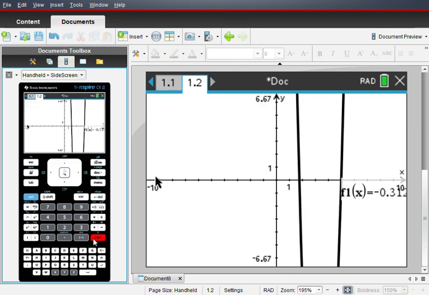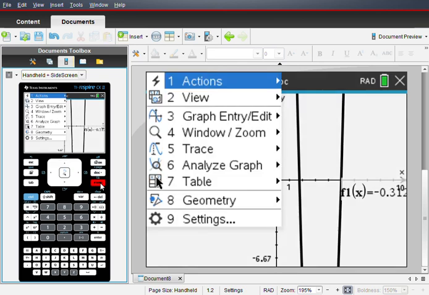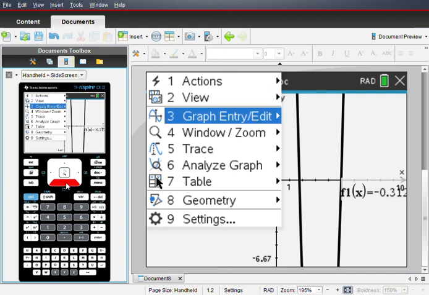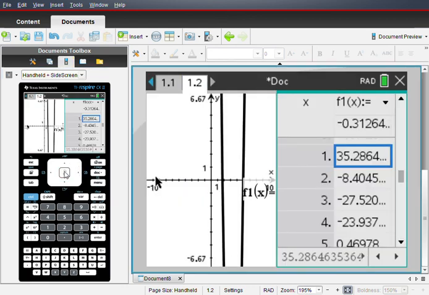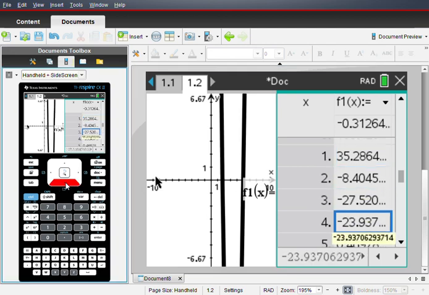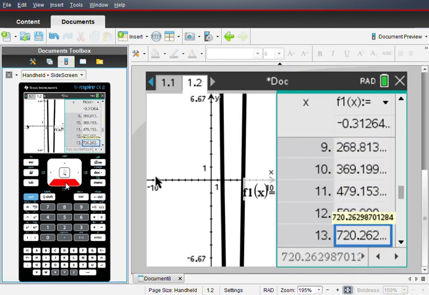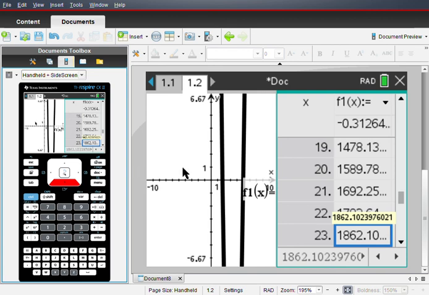But we really want to go to the table. So I'm going to press Menu, Table, and Split Screen Table. But because we're looking for the number of users in 2013, that's for x equals 23. I need to scroll all the way down to 23. Look at the y value when x is equal to 23. And it looks like 1,862 to the nearest integer. And that's the answer to part B.